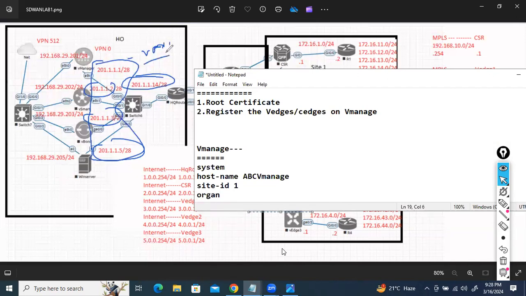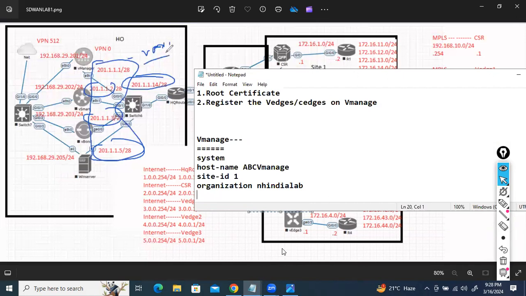What will be the organization name? Organization name, as I told you guys, NH India Lab. Then clock time zone. That is, I'm in time zone Asia, Kolkata.